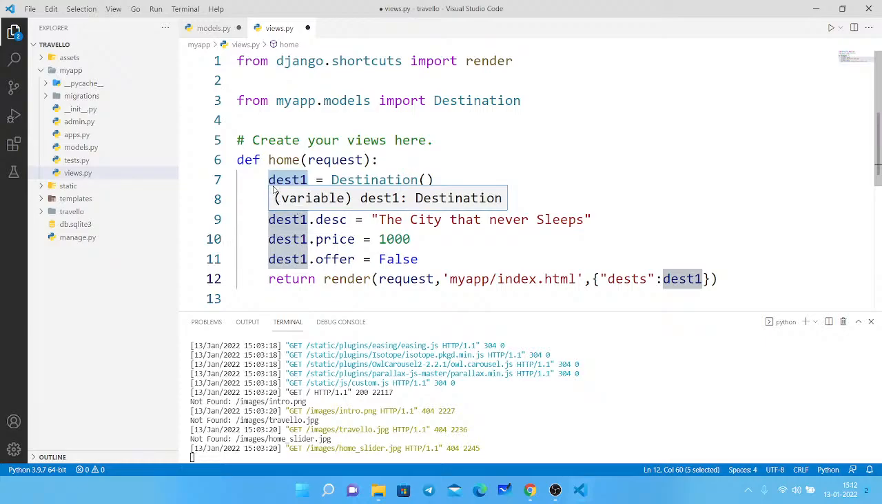Similarly, if you have to pass all 6 destinations, you have to create different objects. This is what we are passing from the code. Right now we are not using a database. After some time I'll tell you the database part also. But you have to understand this concept.